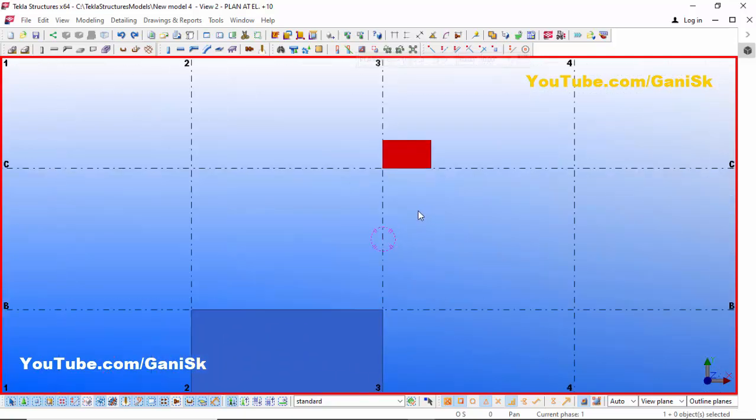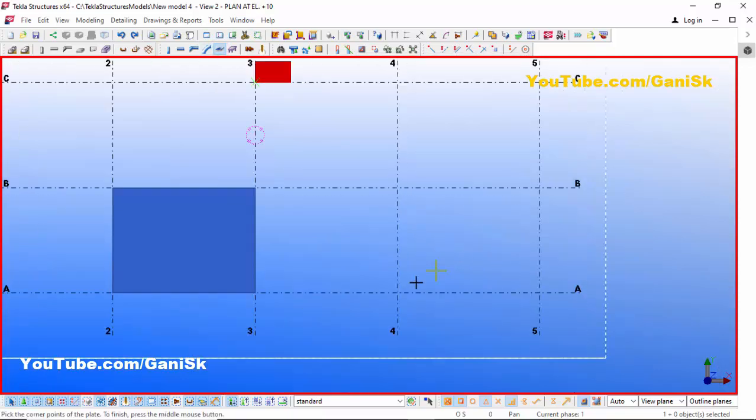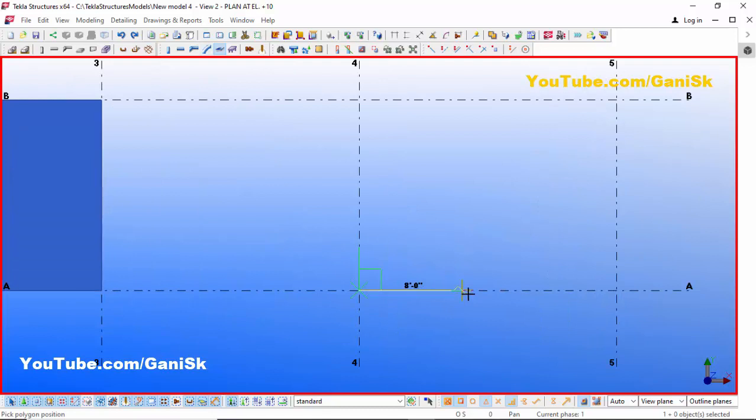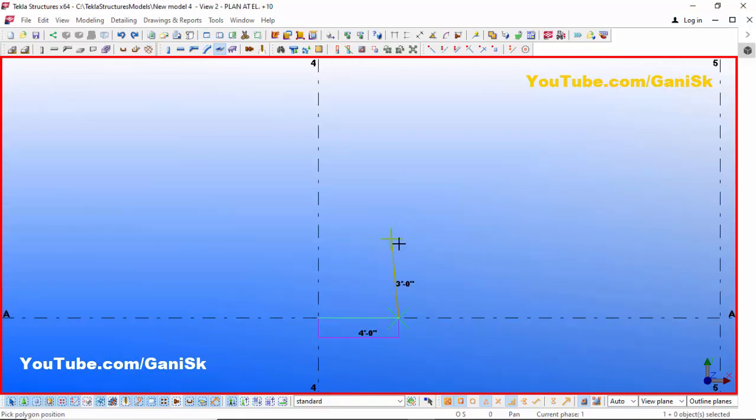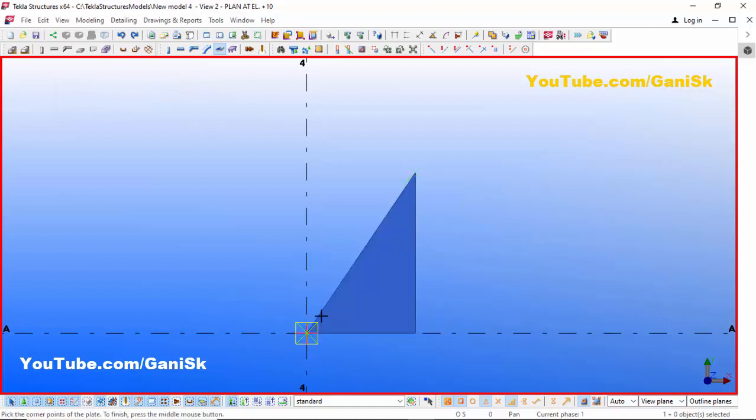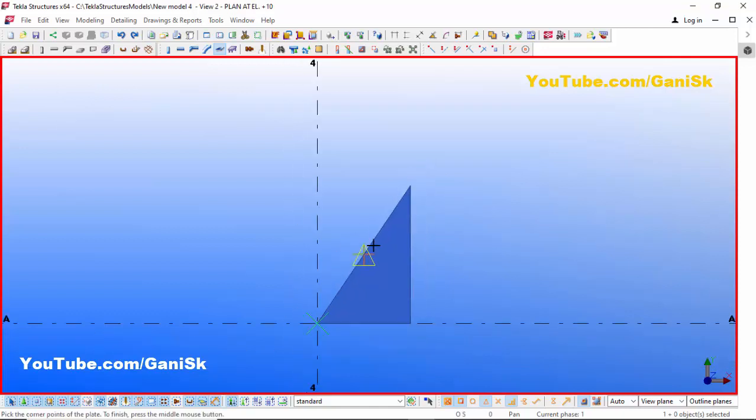Okay, if you want to create a triangle plate, then select this plate and pick the first point here and give the direction. Let's take 4 feet, enter 4 feet on your keyboard, then click enter and give the direction like this. Now let's take the height 6 feet, then click enter, then click here to create the triangle like this. Right click on mouse, interrupt.